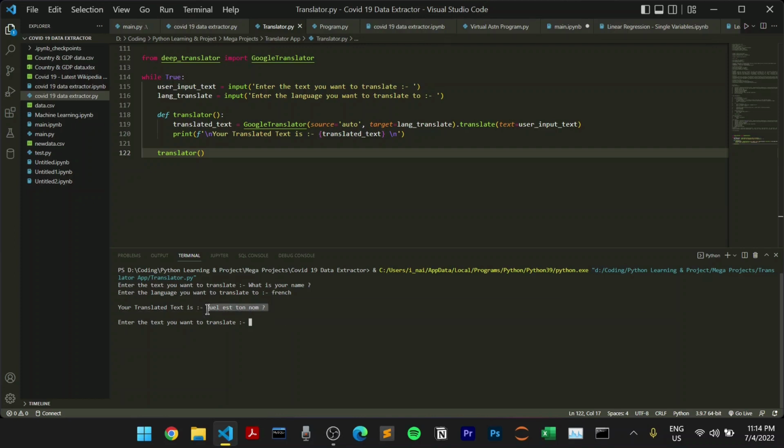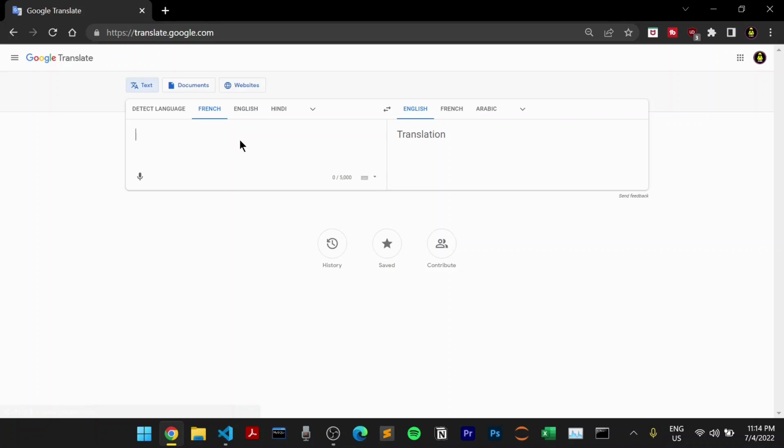Now we can verify this on Google Translate, as it is using the Google Translate API. So we can verify it with Google Translator itself. As you can see, I've selected the option of French to English, and I'm going to paste the French text that we got from our Python translator into Google Translate. It gives us, what is your name. That means our translation is accurate and correct.